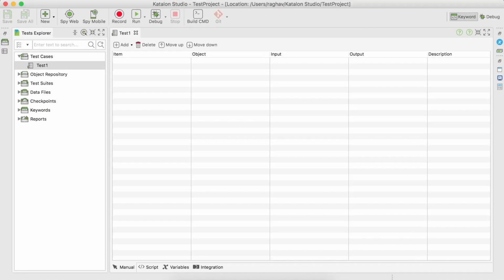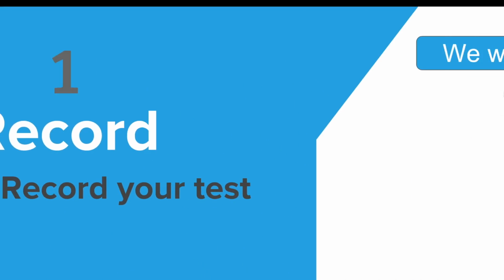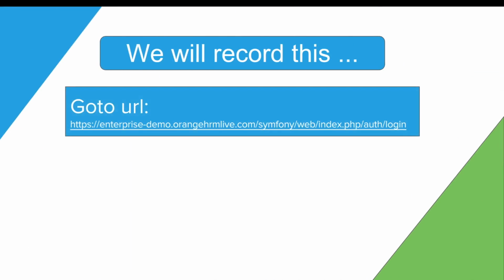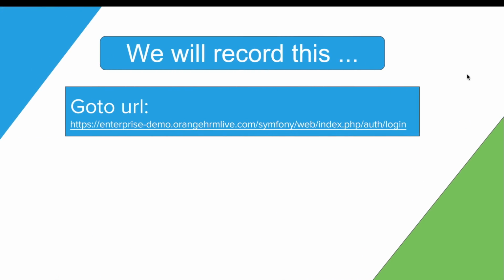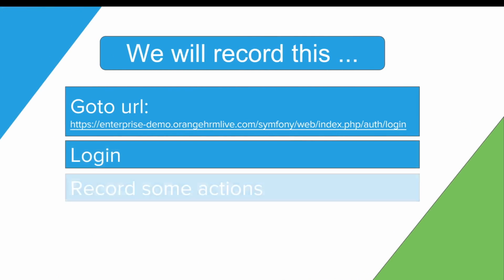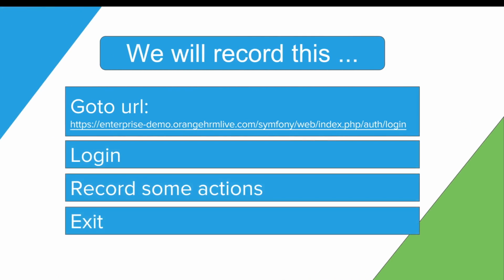So this test one is now ready for us, and now we can start recording our test case by clicking on this record button. Before we do that, let us see what exactly we are going to record. We will go to this URL, which is Enterprise Demo Orange HRM. So this is the website. This is a demo website for Orange HRM, and it gives us all the usernames and passwords for different roles, and we are going to use this particular website. I will also make this URL available in the description of this video, and then we are going to do a login, do some basic actions, and then we will finally exit.